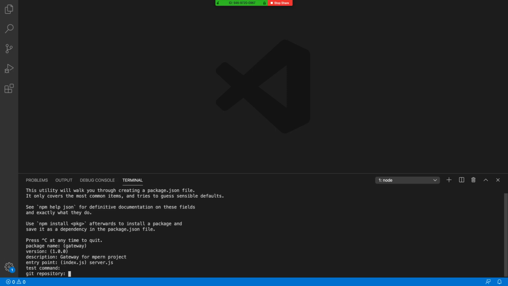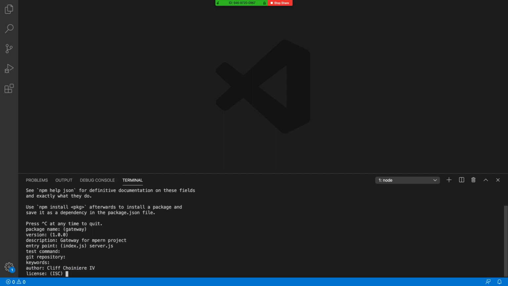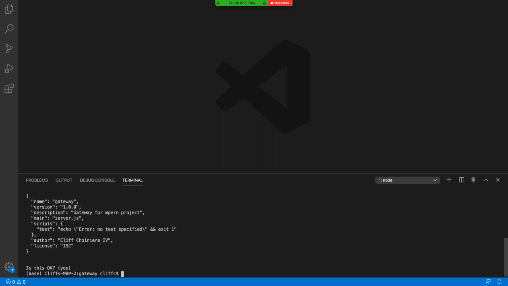No test command. Repo will fill in later. Keywords fine. Author. Do that. And good. Standard stuff there. Nice and simple. Now I'm going to do the packages that the gateway needs that I can think of. So all I can think of right now that I would probably need is Express and CORS. We'll start with that.